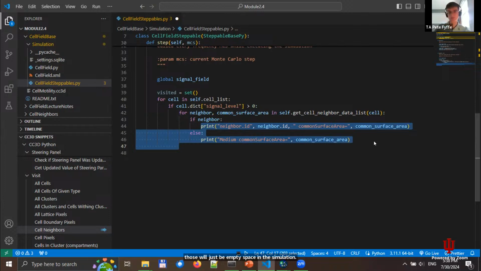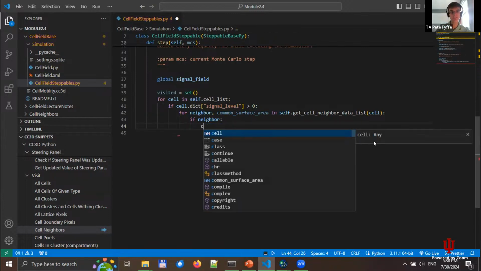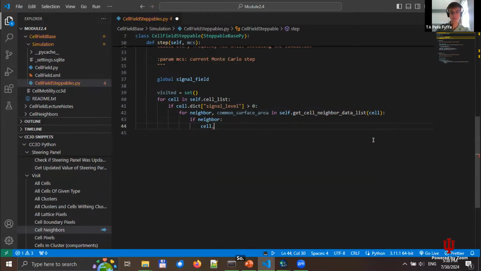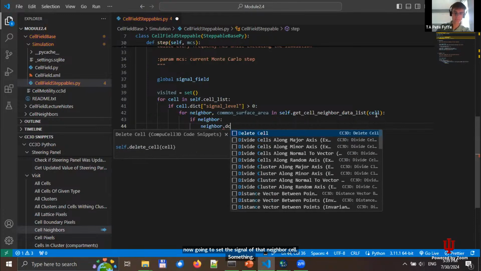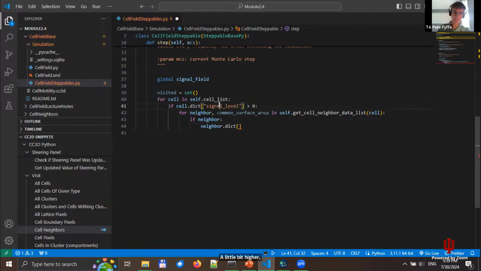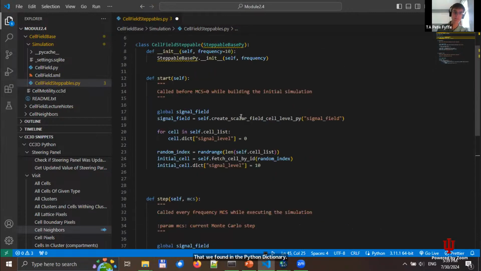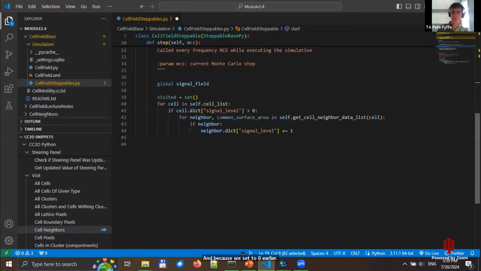We're now going to set the signal level of that neighbor cell to something a little bit higher. You simply add 1 to the existing value that we found in the Python dictionary. And because we set it to 0 earlier, that value is stored in memory and ready to use.